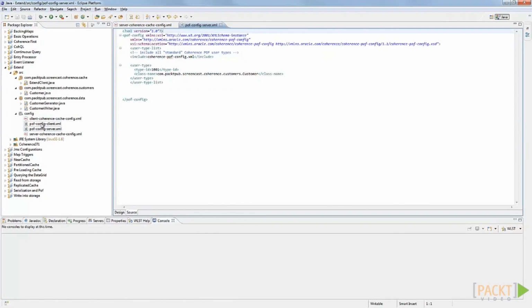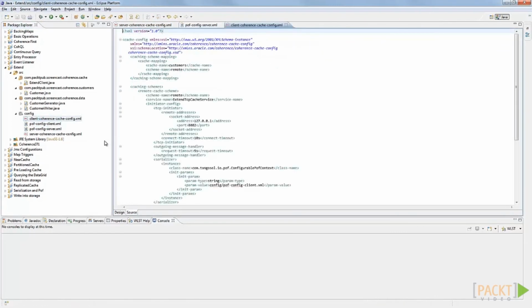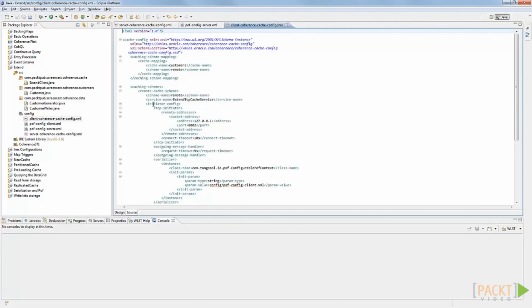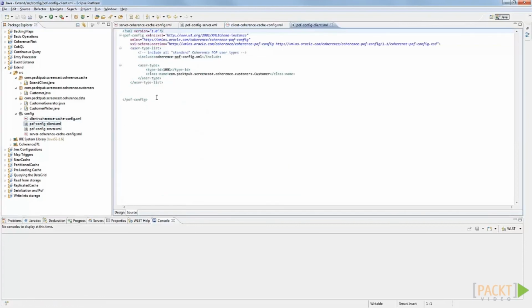Next, let's check the client-coherence-cache-config.xml file. This configuration XML file will be used for the Java Extend client. In the caching-schemes element, we see the remote-cache-scheme. And in this element, we can also see the initiator-config sub-element. In this part, we configure the proxy service's IP address and port number. We also set the serializer as well. In this example, when we look at the client pof-config.xml file, we can see that it is the same as the server configuration XML file.